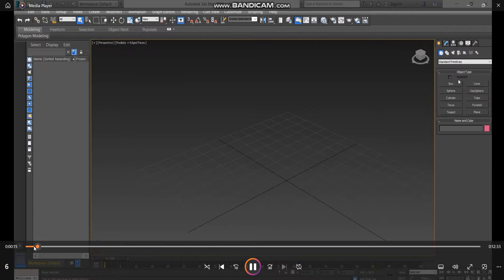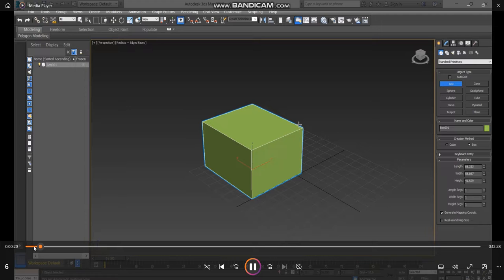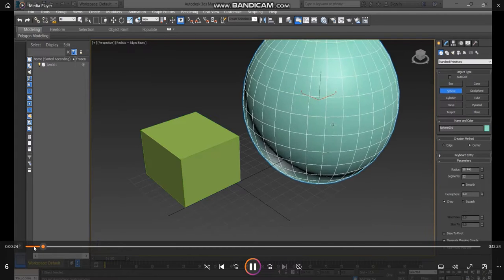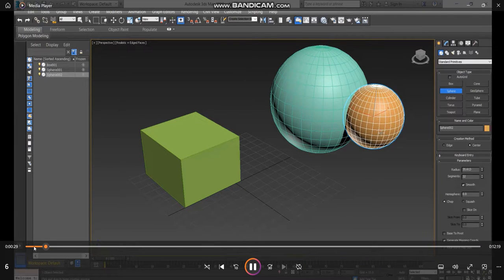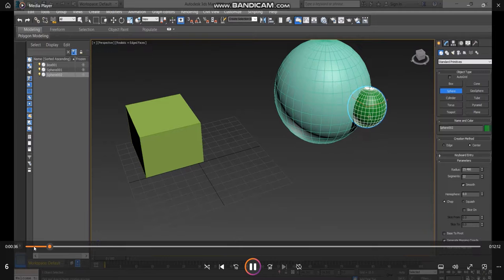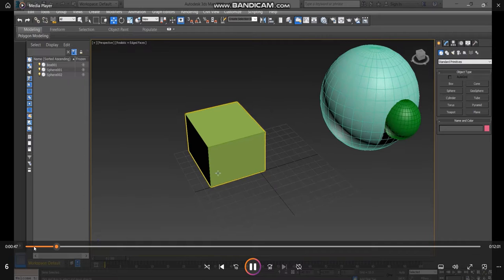Then go to the create panel and create a box, and click on sphere and create a bigger sphere and a smaller one which is intersecting the bigger one. Half of the smaller one has to intersect with the bigger one. Next, click on the smaller object and arrange it so it will be half of the bigger one.